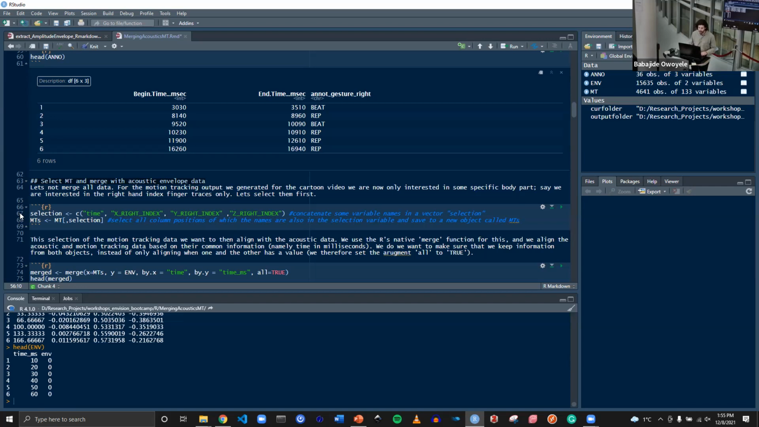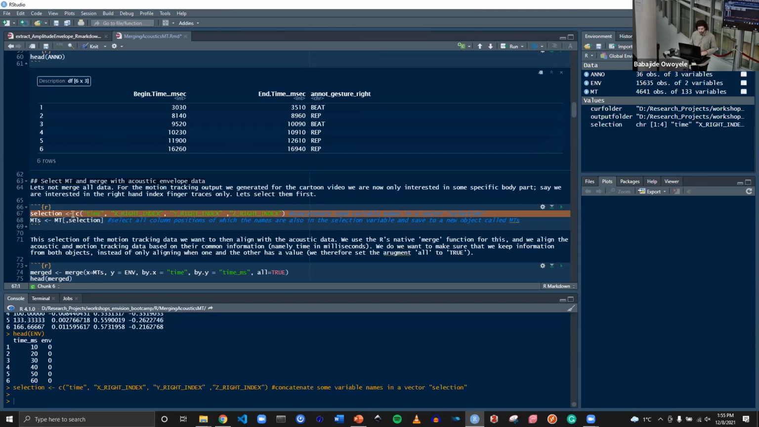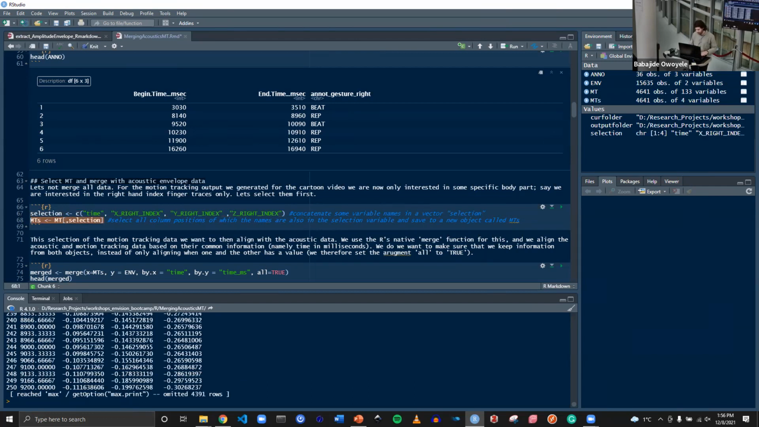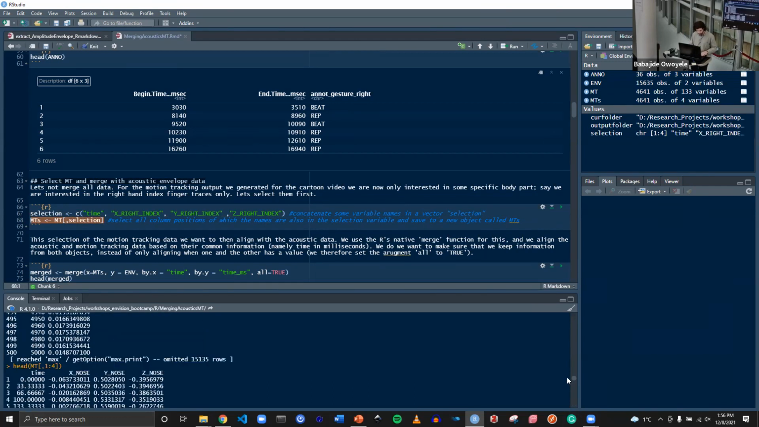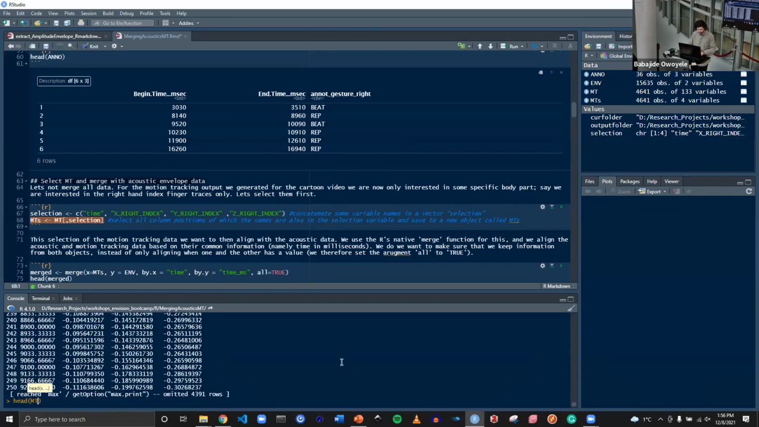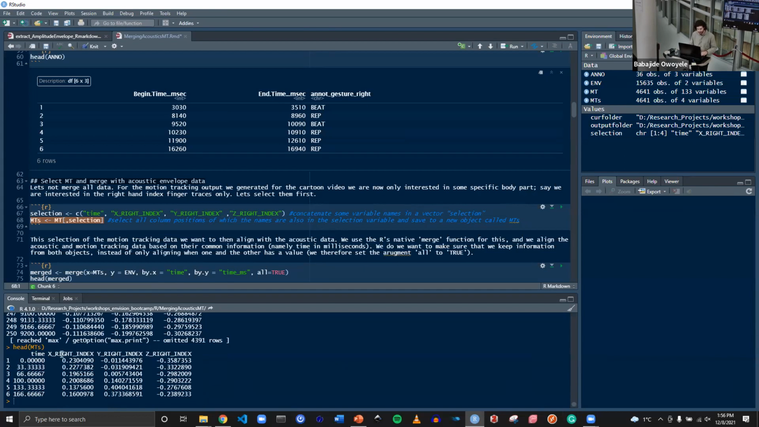The first thing is, from your motion tracking file, we just want to extract a couple of columns that have to do with the right index finger. So we make a selection of column names, and then we select that from the original motion tracking file and make a new motion tracking file, MTS. And now this file is nice and short. It only has four columns: the time variable, because we've set it here, and the index finger's X, Y, and Z. So we want to have some information of a motion of the hand.